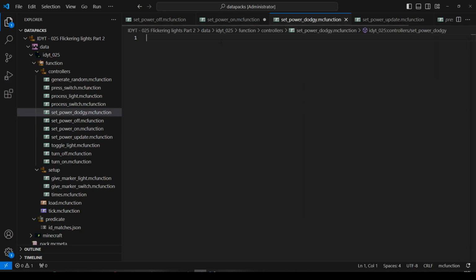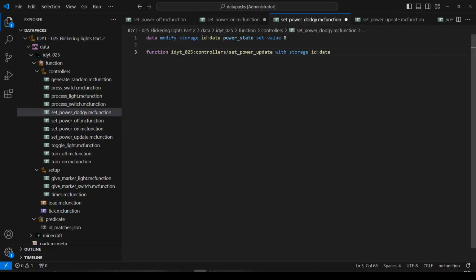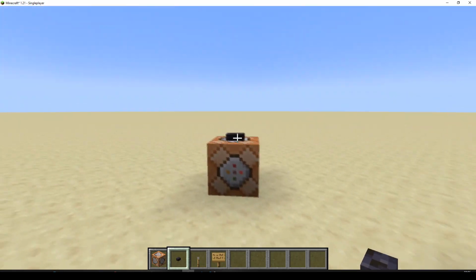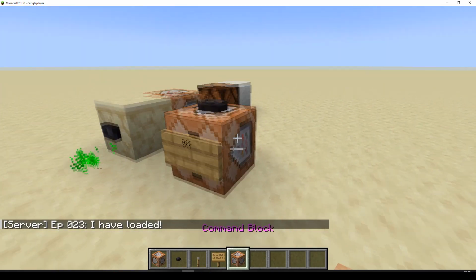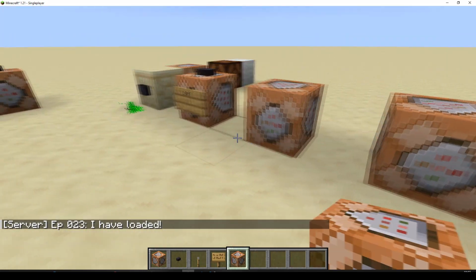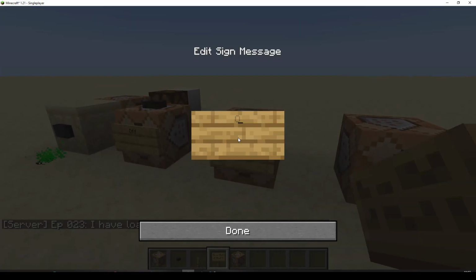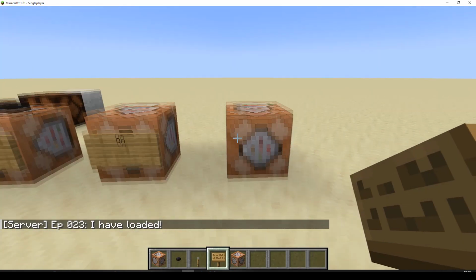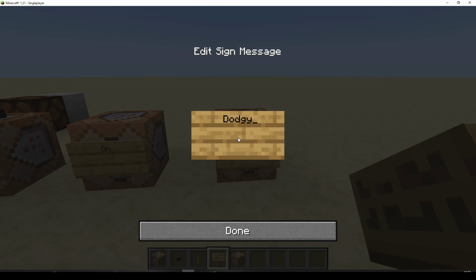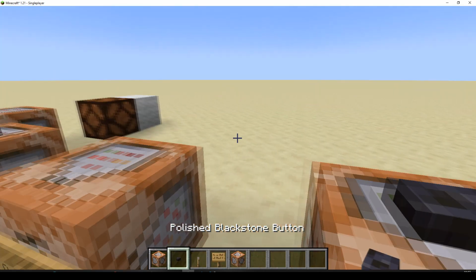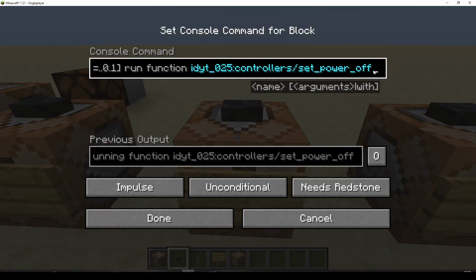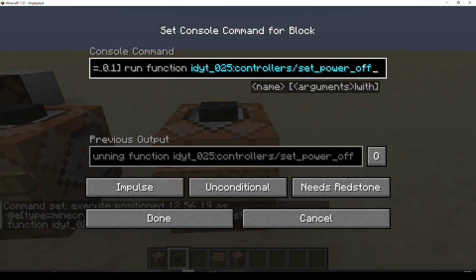And let's go into power dodgy and do the same. And we'll just set that to 1. Save. Okay. Let's go back. Let's do a reload. Let's copy that command block with its command. Control middle mouse. Put them down. We'll say that you are on. And we'll say that you are dodgy. We'll just come in here and just change you to on. And we'll just change you to dodgy.